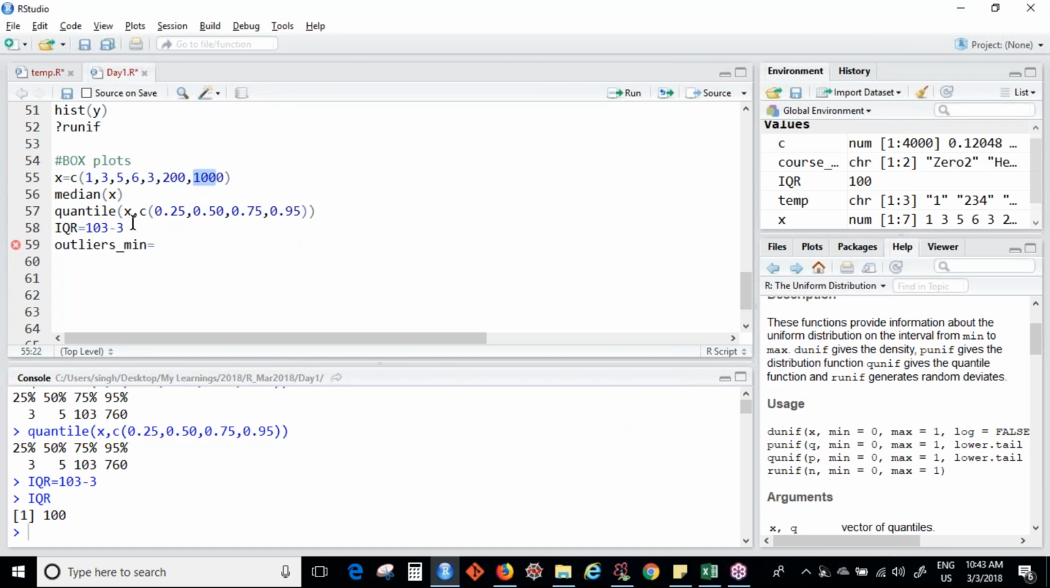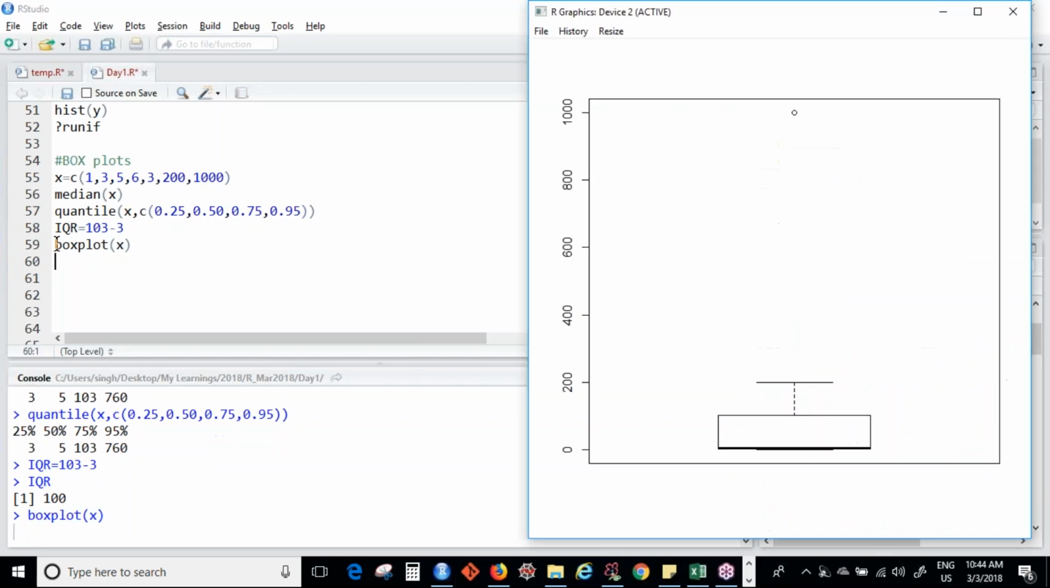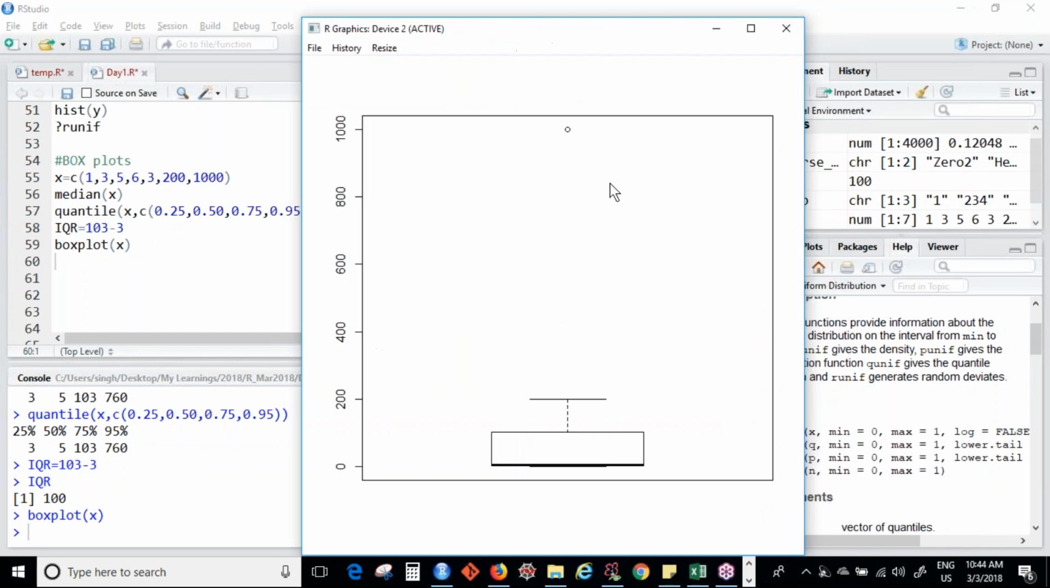All that calculation that we did was not actually necessary, because you could have used a function directly: boxplot of x. The moment you use this function, it will give you the outlier. See, it is giving you 1000 as the outlier. Do you see it here? So you don't have to do this manually. It is good for understanding, but R will directly do it for us.